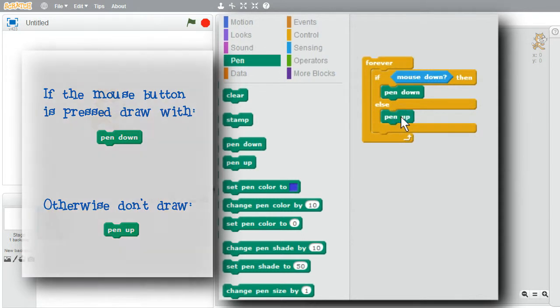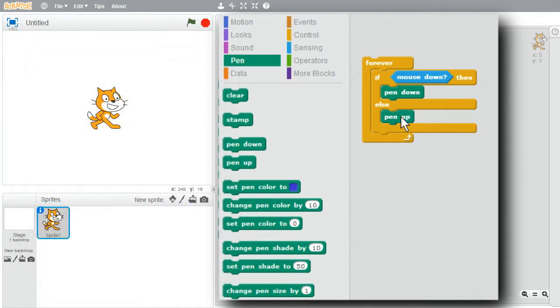When the program starts, I don't want to start drawing until I'm sure the mouse is down, so I'll start with pen up and initialization. Next, I need the sprite to move, so it'll draw lines when the pen is down. I want the sprite to move where the mouse pointer is on the stage.